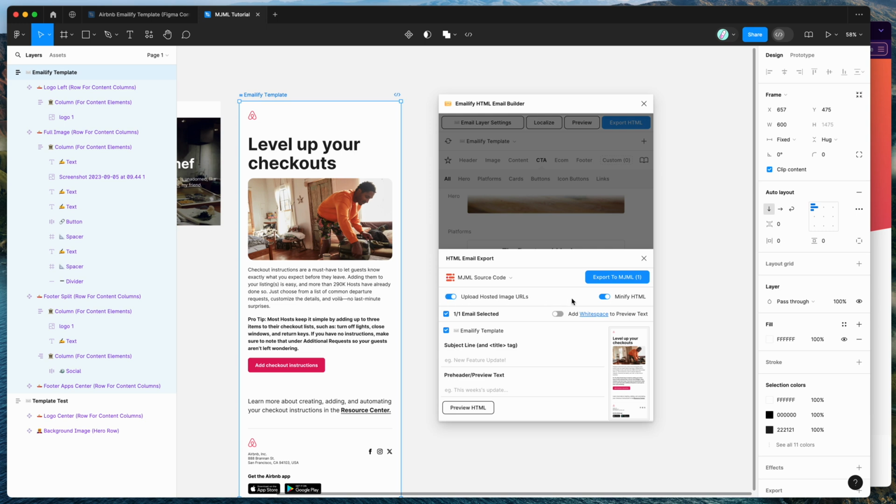And for this example, I'm just going to turn off the minification of the HTML just to make it a bit more readable. Normally I would leave that on because I want the code to be as small as possible. But this is basically just going to nest the code in a nicer way so we can read it more easily. So I'm going to turn that off for now. Again, I'd normally leave that on, but just to show you what it looks like, I'm going to turn that off and then click on Export to MJML.